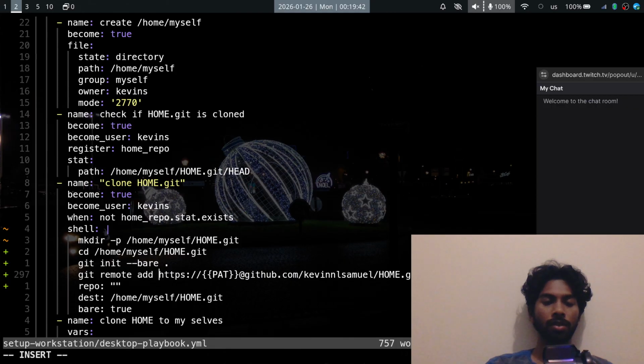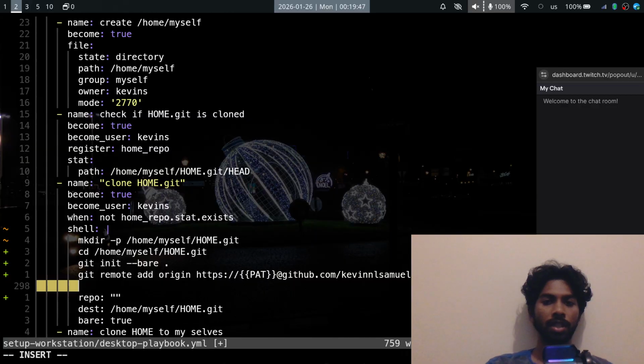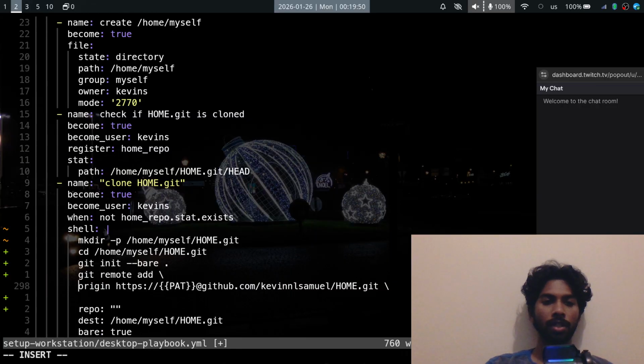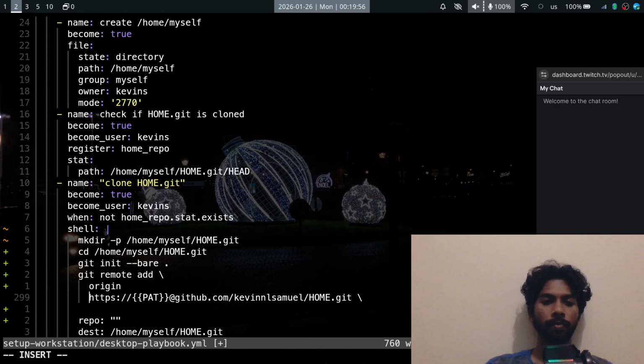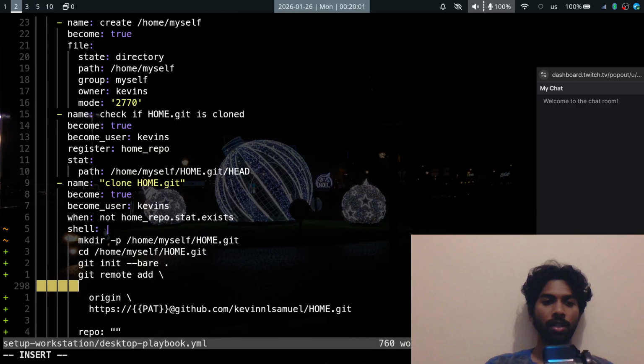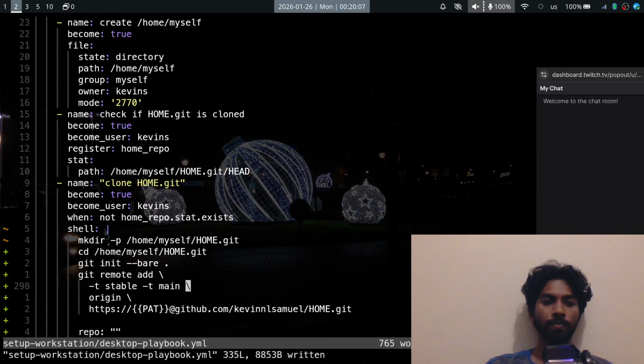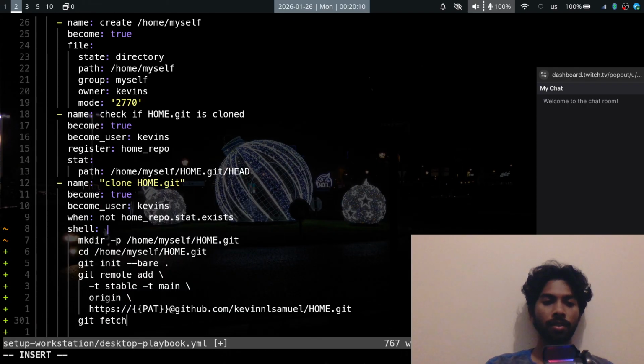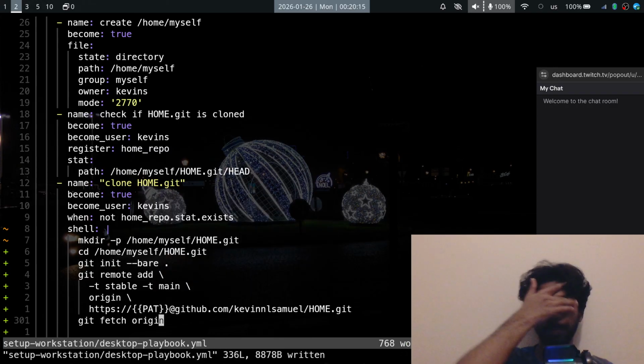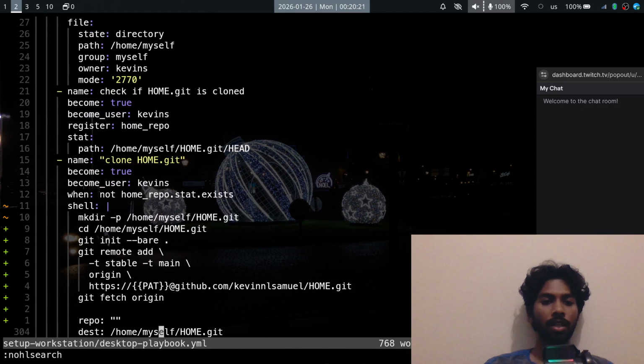So I can do this origin, and I can give it the -t flag already. Git remote add origin with that URL and -t stable -t main. Git fetch origin. No, that's the part, because now I need to figure out how git fetch origin can merge directly. Git update HEAD.